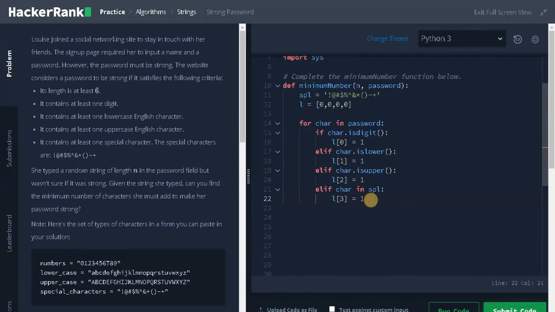After checking all the characters, we need to return max of. Now we need to check for the length also. So that will be 6 minus length of password, comma. It will check for the length. If it's lesser than 6, it will return some positive value. If it's greater than 6, it will return a negative value. If it's a negative value, we don't need to worry about that. And for the remaining 4 conditions, 4 minus sum of L.